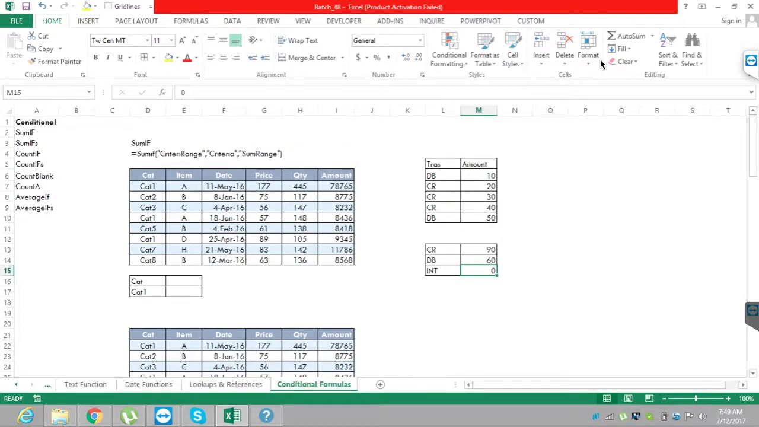Exactly, the SUMIF function does the same thing. It will try to find the criteria, and if it is available, it sums the corresponding values. In this case, I would like to sum the amount for category 1. First of all, do we have category 1 here? Yes, category 1 is repeated 3 times: 78765, 8436 and 9345. So the result must be 96546.